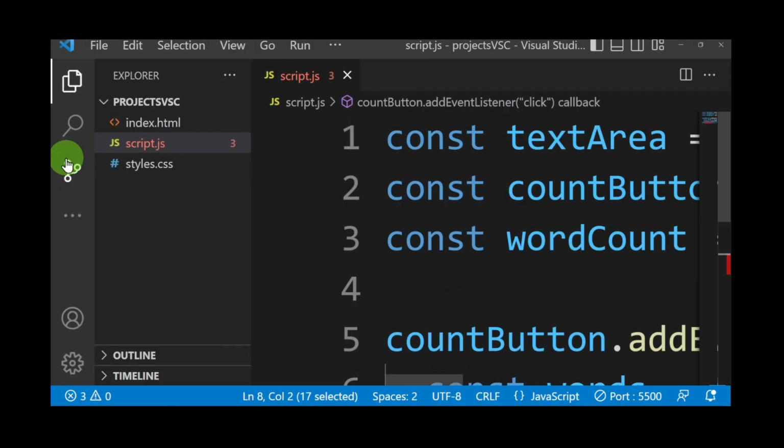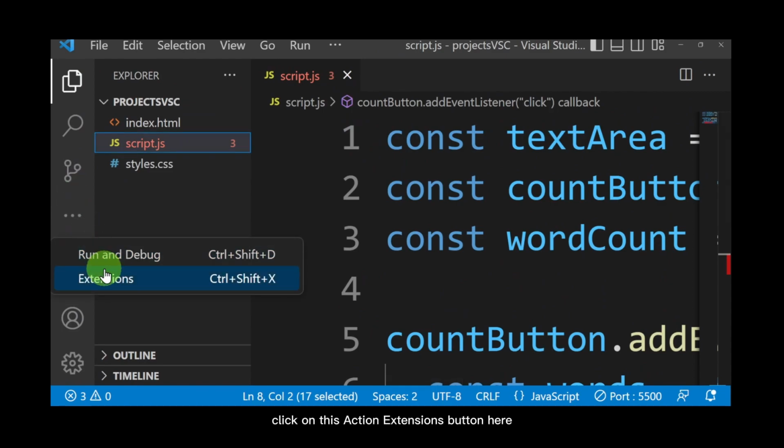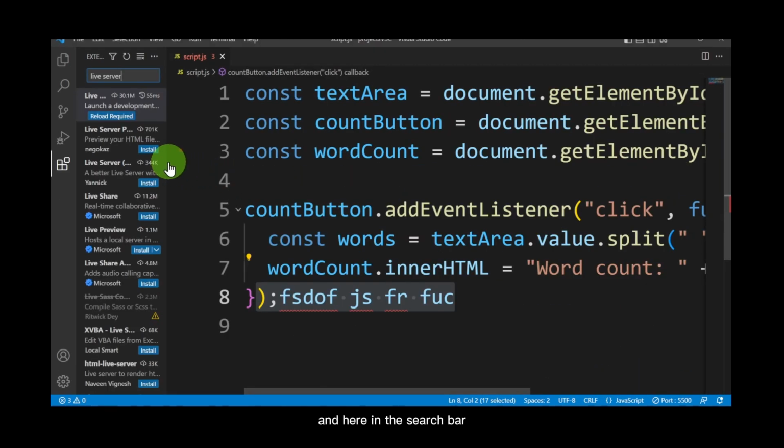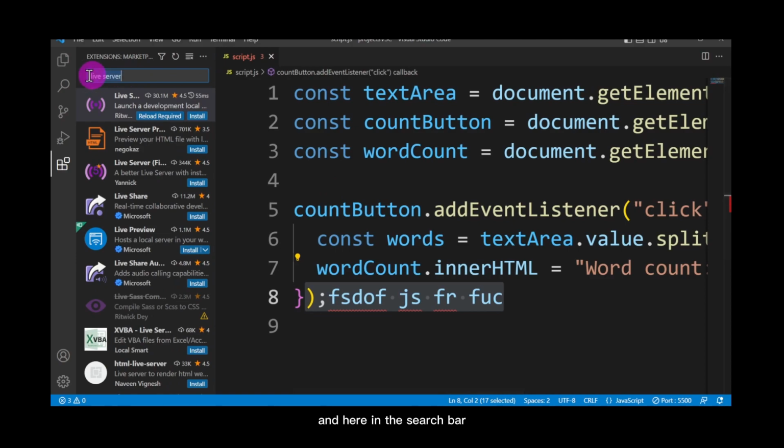Now once you open Visual Studio Code, you have to go to View, Extensions. Click on this extensions button here. You can also use the shortcut Control Shift X. Control Shift X, and here in the search bar write live server.